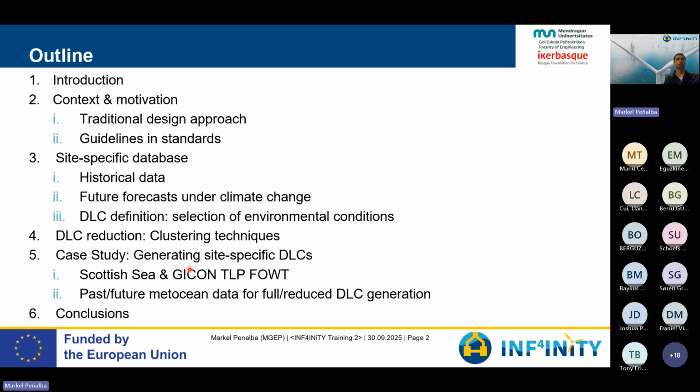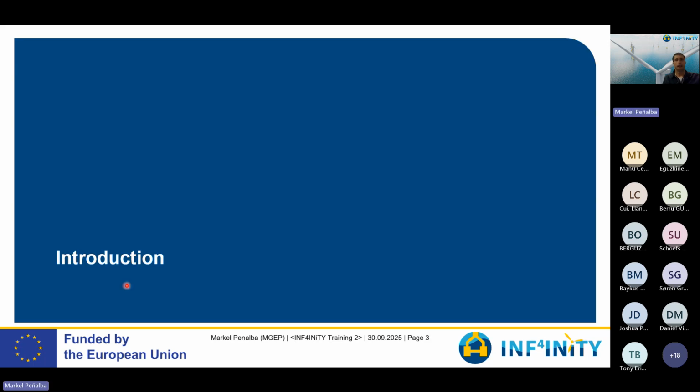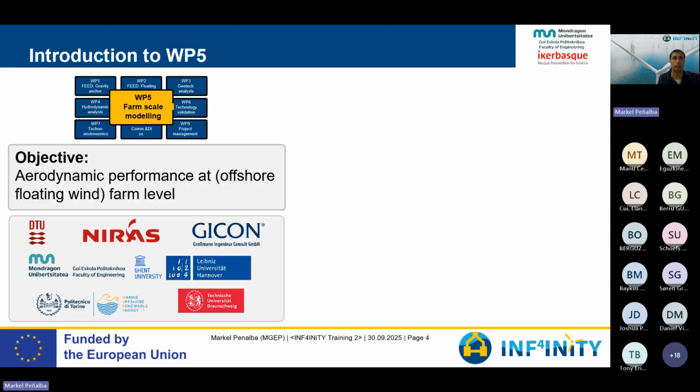So as I was mentioning, the introduction of the Work Package 5 and the work I will be presenting today. The Work Package 5 is focused on the farm scale modeling. So basically we are developing together with DTU, who are the leaders of this work package, NIDAS, GCON, Hanover University, Ghent University, Politecnico di Torino, and Technical University Braunschweig. We are developing the models at the farm scale.